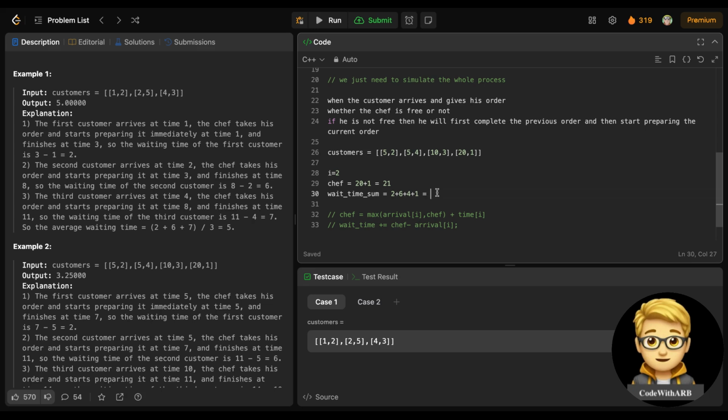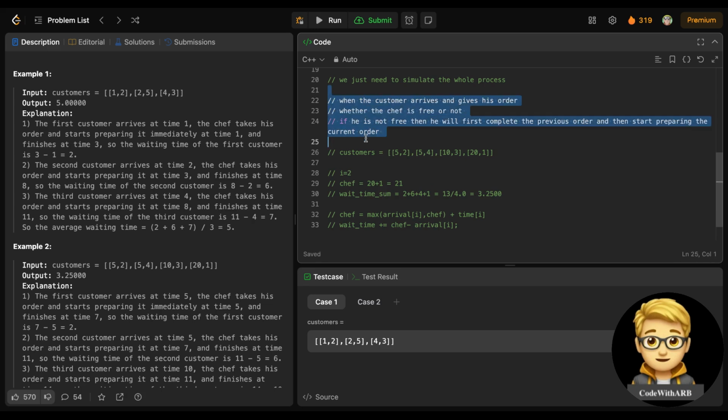So basically we just need to add this: 2 plus 1 is 3, 2 plus 6 is 8, 8 plus 4 is 12, plus 1 is 13, which is 13 by 4, right? So this must be decimal. So if you see here, this will be 3.2500, something like this. So this is how we solve this. Basically just these two lines are enough for solving this problem.